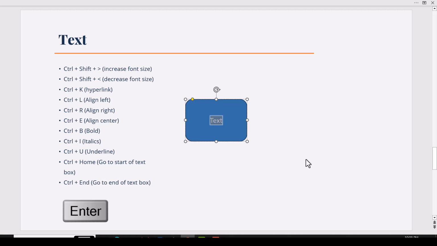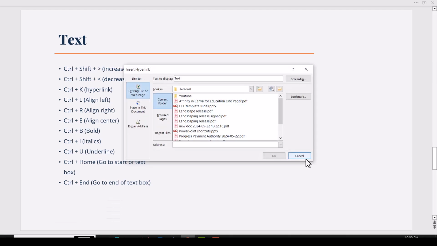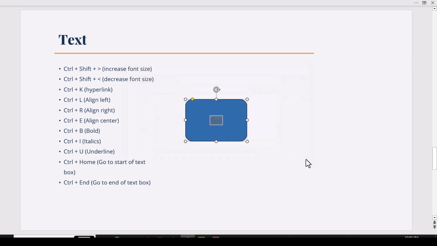I'm going to press Enter again, and now to create a hyperlink, I can press Ctrl K and then add in my address that I'd like to hyperlink to. Now I have a hyperlink. I'm going to press Ctrl Z to undo my hyperlink, and I also have shortcuts to align my text.